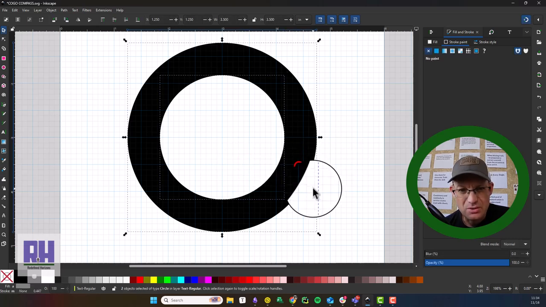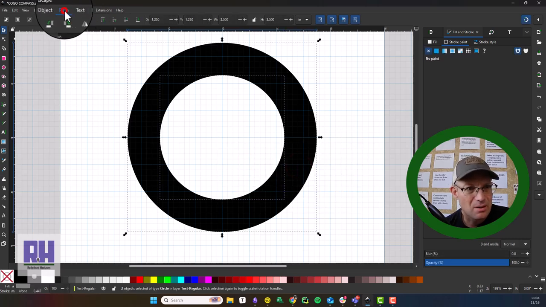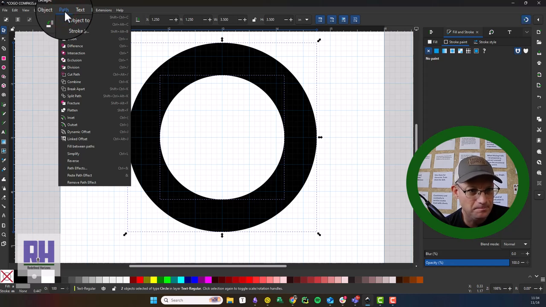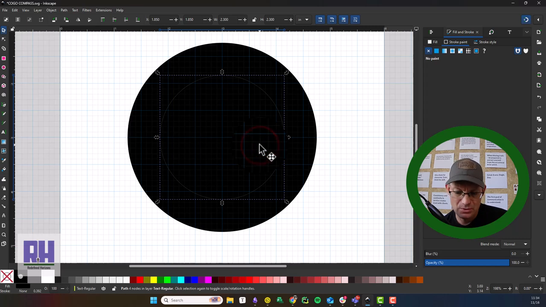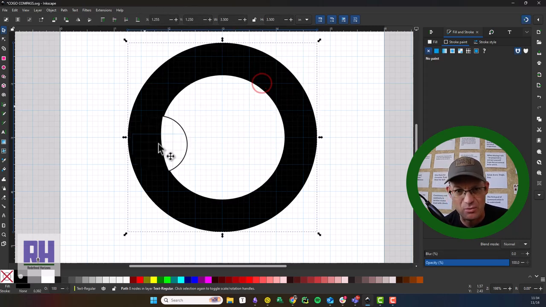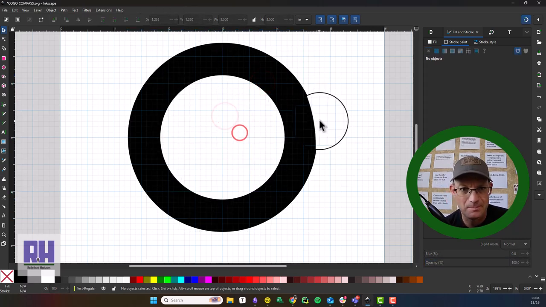I think what I'm going to do though is grab these two shapes and we're going to go to path. I can never remember which one I want. So if you do division there, then now we actually have a ring shape. So there's nothing here in the middle.